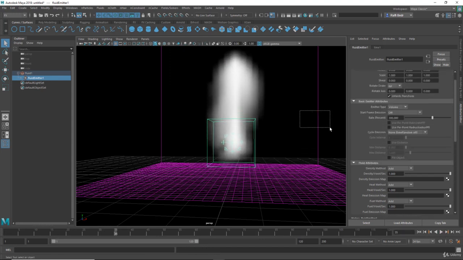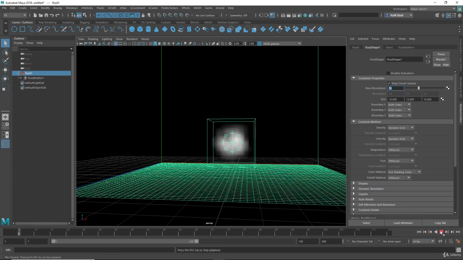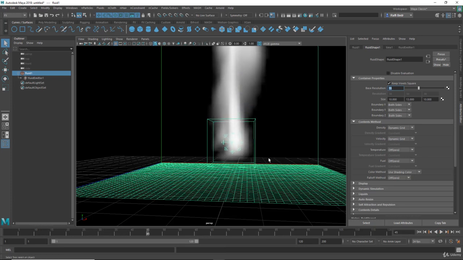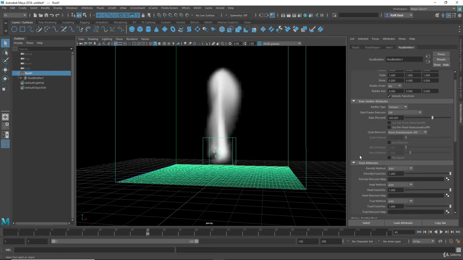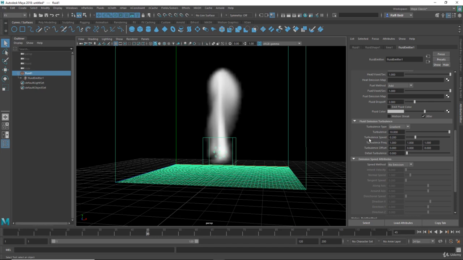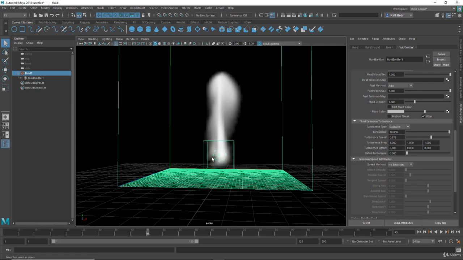And another thing, I want to increase the base resolution, for example, to 70 to see it better. Okay, so you notice we have more turbulence in this area. Okay, so if I go to the fluid emitter again and scroll down, here you'll notice we have the turbulence speed. You can control the speed of the turbulence. And here you'll see we have the turbulence frequency. You can increase the frequency and the offset and the detailed turbulence. And of course, this will add more detail to the turbulence inside the emitter.